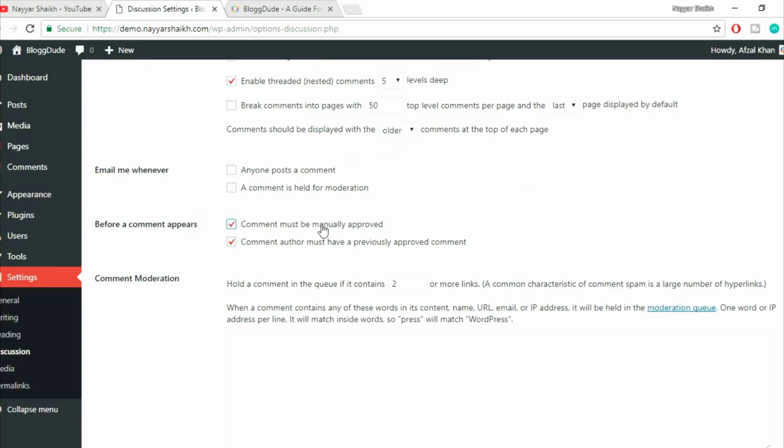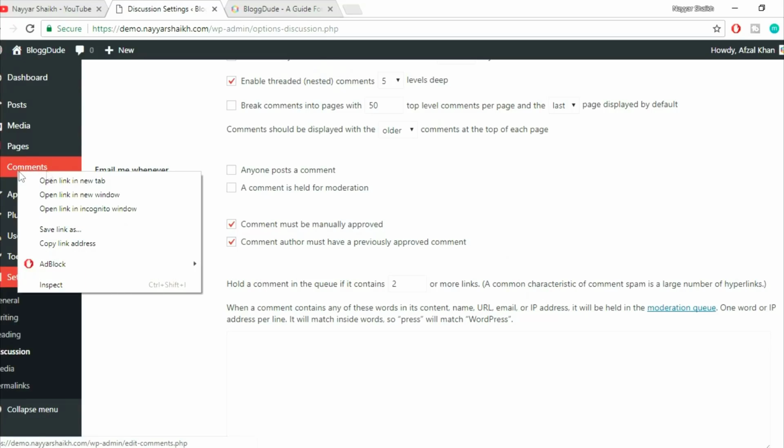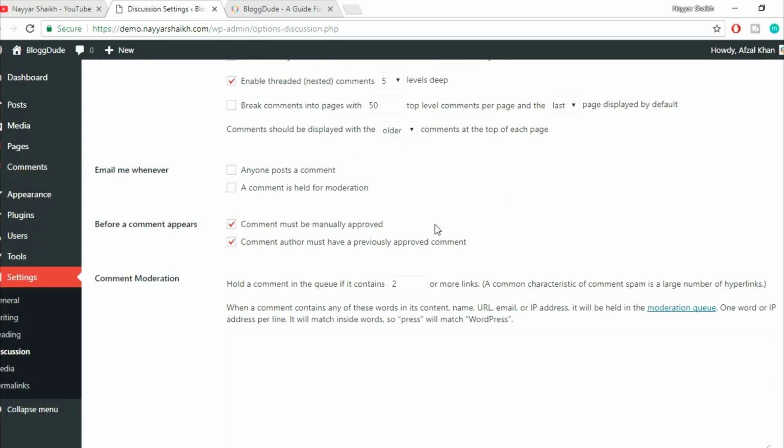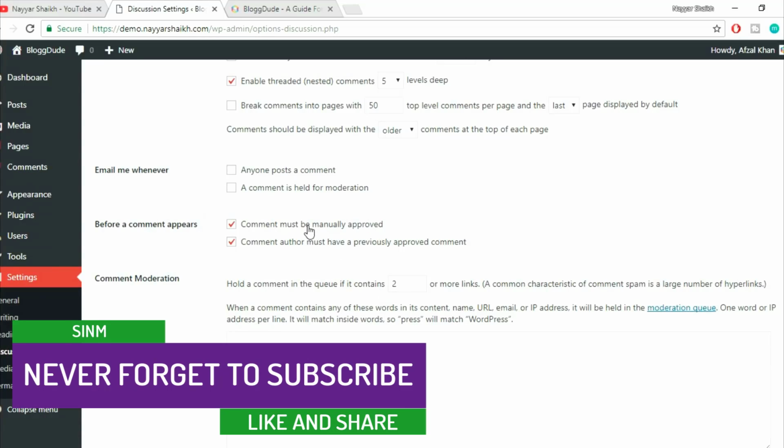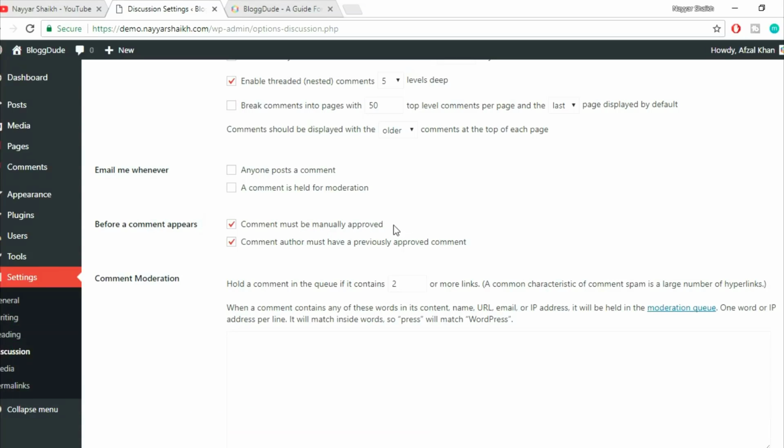If you tick this, then under comments there will be many comments which are unapproved. Now you have to manually approve each and every comment. This is good and bad at the same time. It all depends on how your website is. If you're running a very good website which has a great amount of traffic, then I think you should enable this, because many people will try to spam your comment section. You can just think for yourself whether it is good for you or not, because for someone this might be good, but for someone this might be bad.